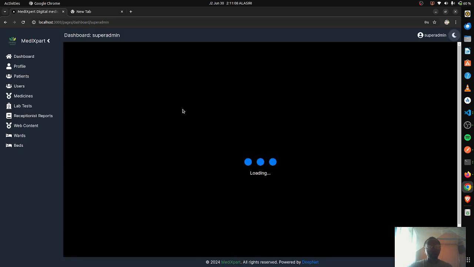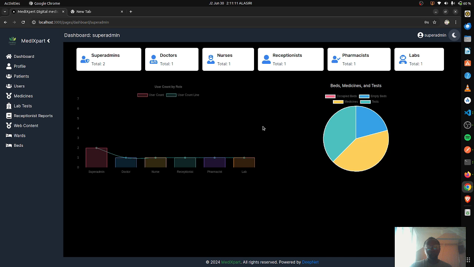Also, maybe just to mention, the system is also integrated with MPESA. We'll be testing that in a real live situation on the version which is online. So basically I'm logged in here.